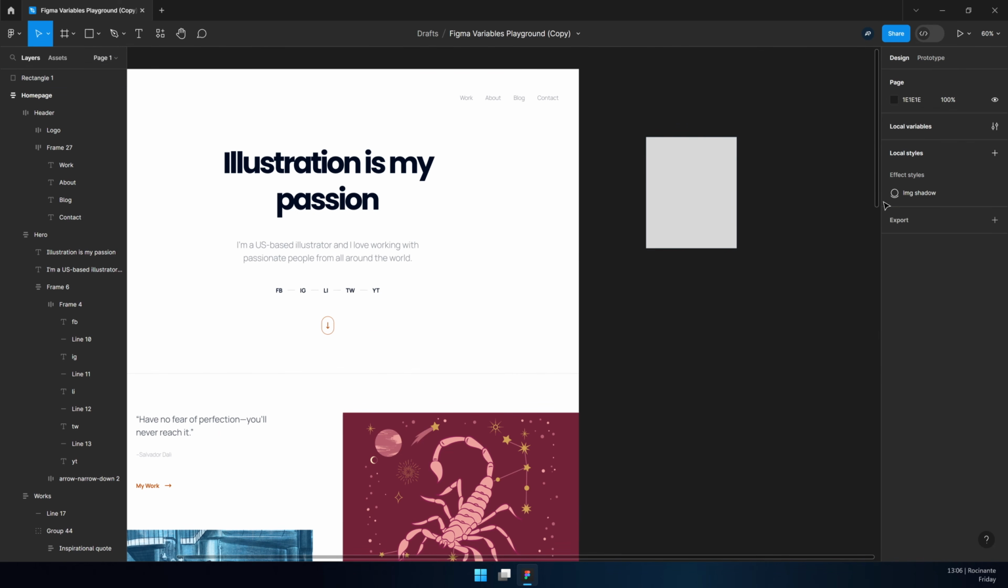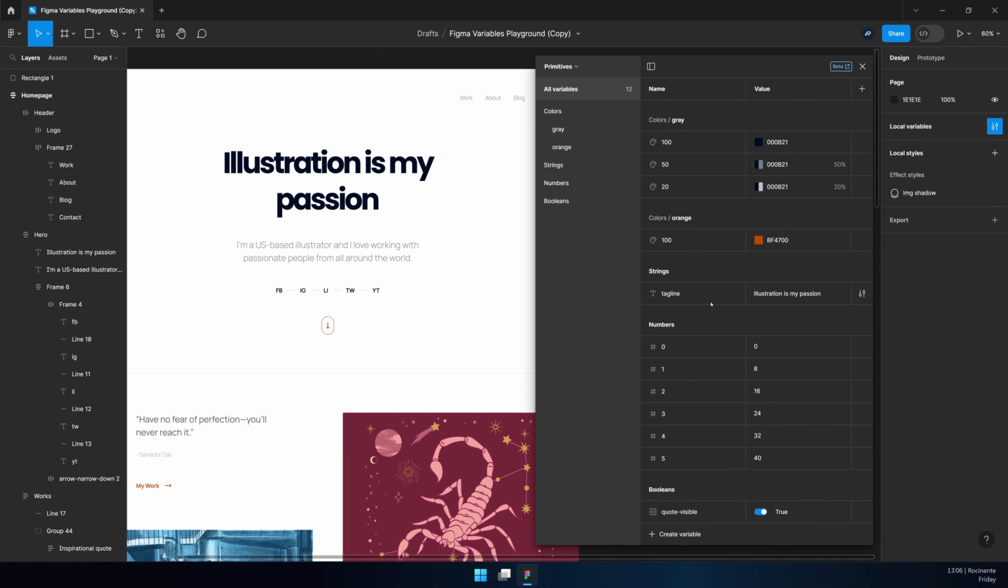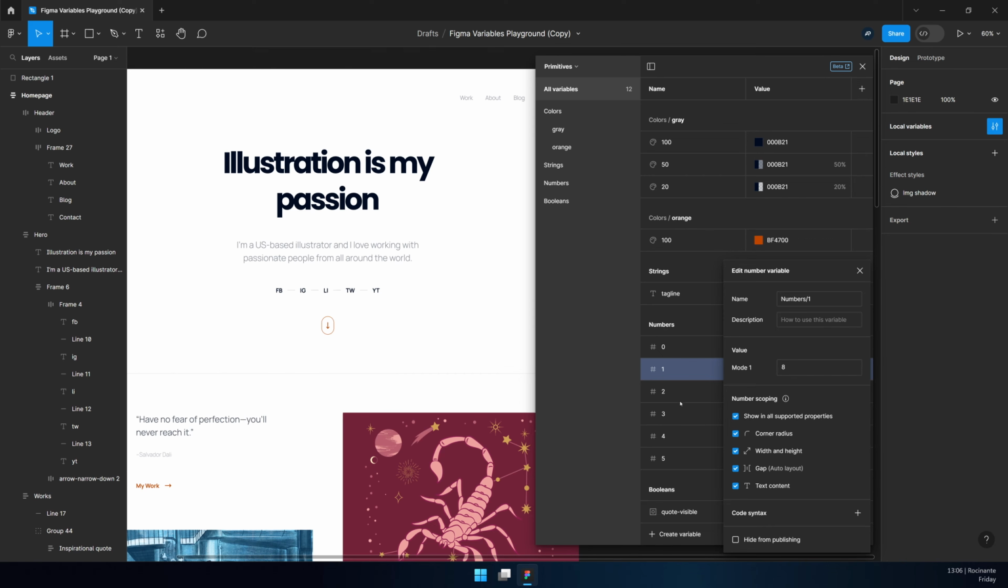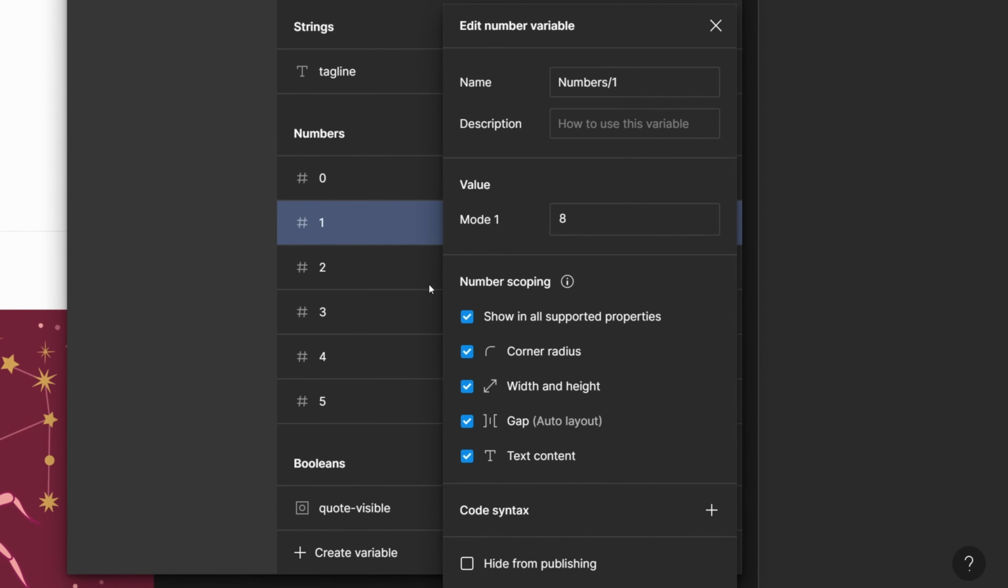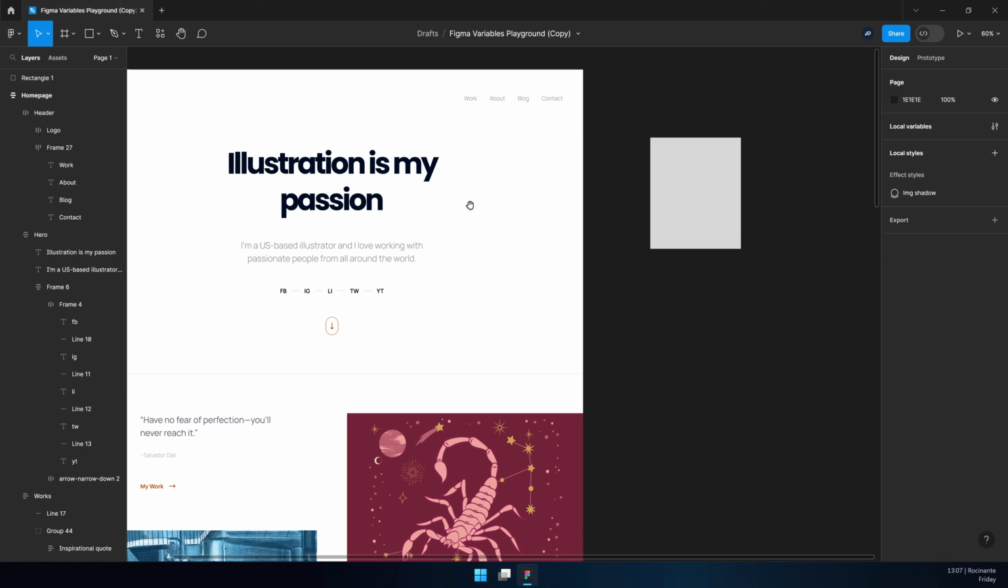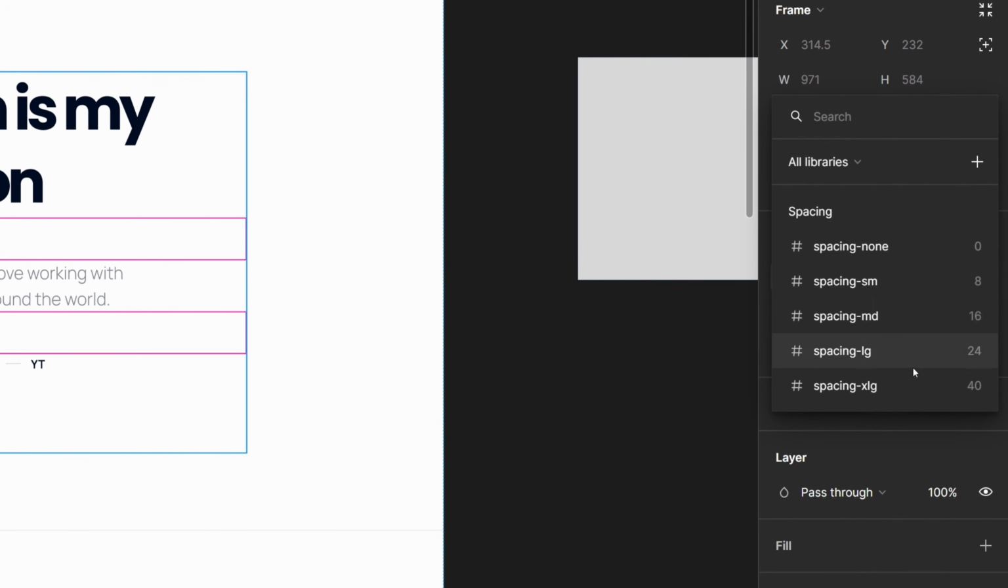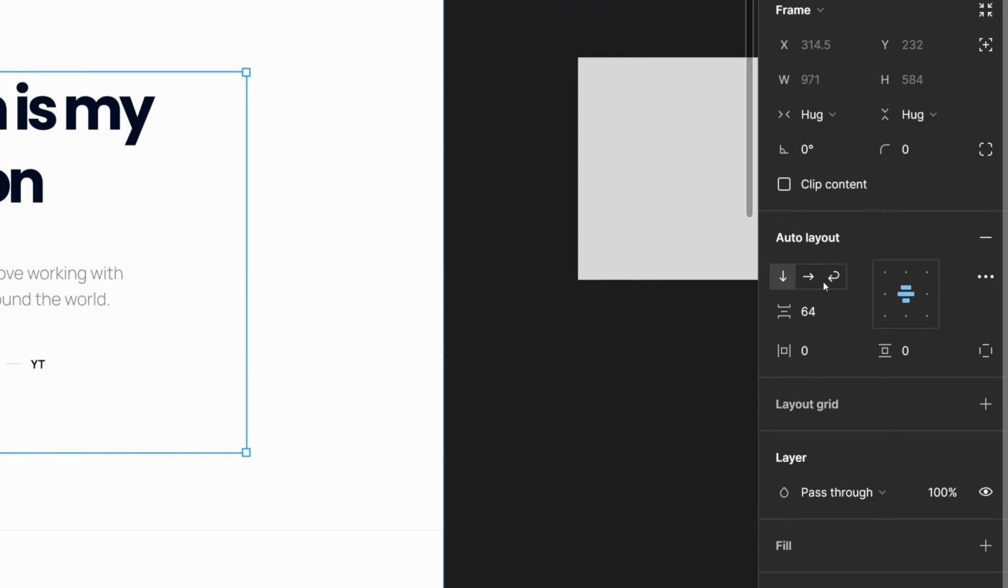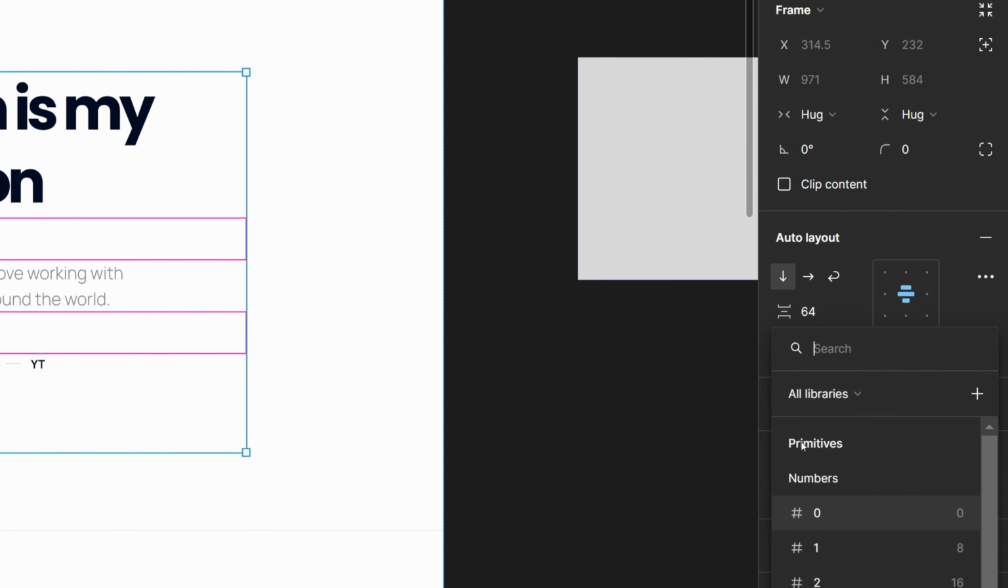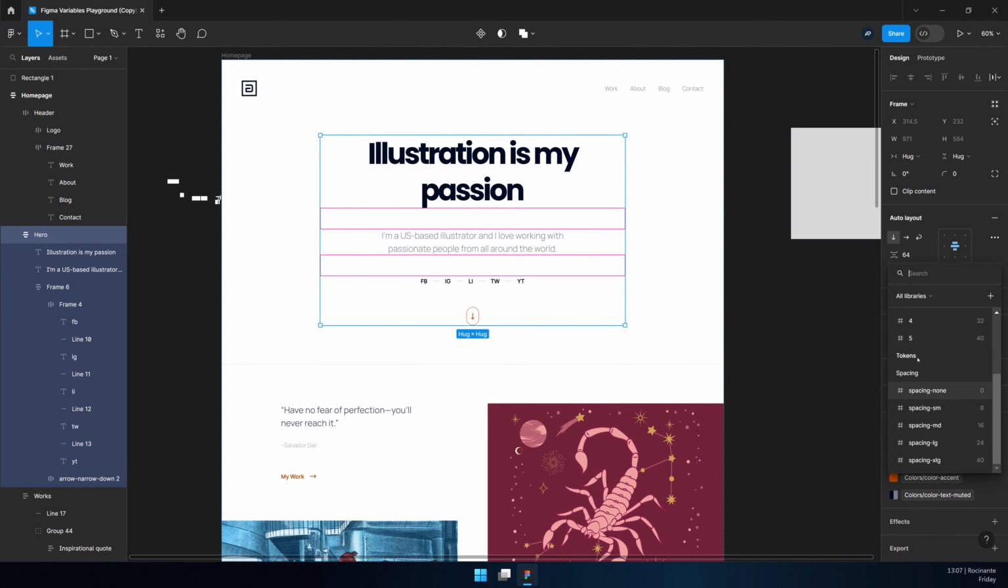And the same goes for the numbers, right? If we go to the numbers here that we used for spacing, basically, right? I don't want to have these available for corner radius or width and height or text content. I only want them for the gap, for the auto layout. So now you'll notice that the primitives are not available for the width, only the tokens are, but the primitives are available for the gap property, right? You can see here I have access to the primitives and also the tokens.